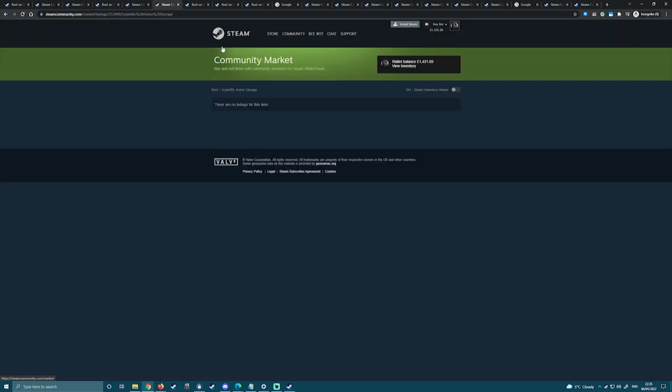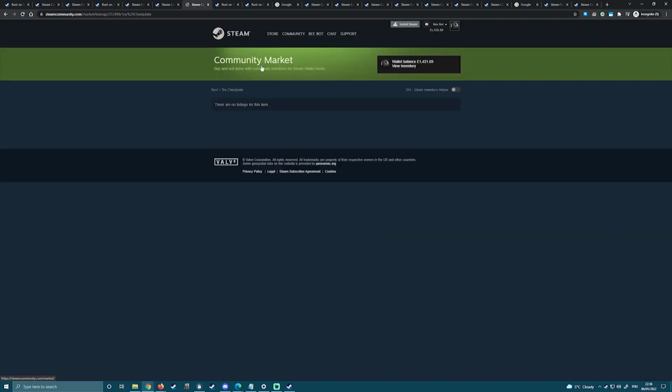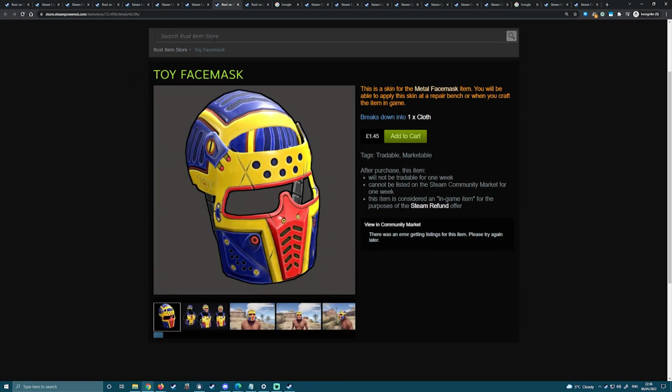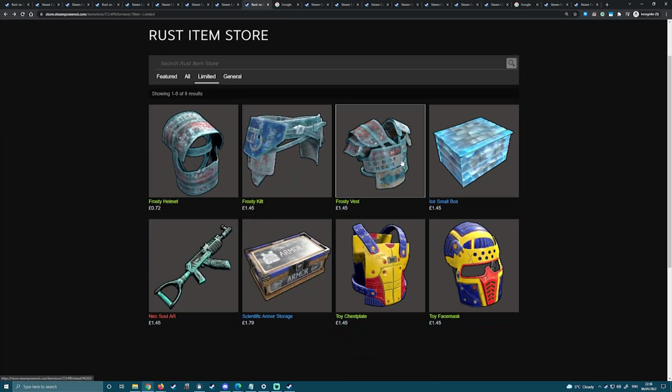Toy chestplate, another green armor skin that matches the price of the abnormal Frosty skins and has a working link. It's abnormal. And the toy face mask is the same situation, has a link and is abnormal. So that means there are 7 abnormal skins out of 8 this week, leaving the Frost helmet as the only regular skin for the week. Because even though the Neon Soul matches its default price, it still had a link and is definitely abnormal.